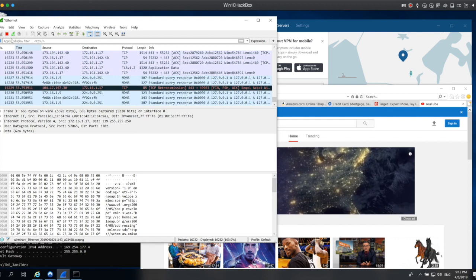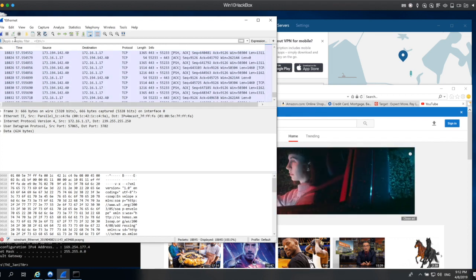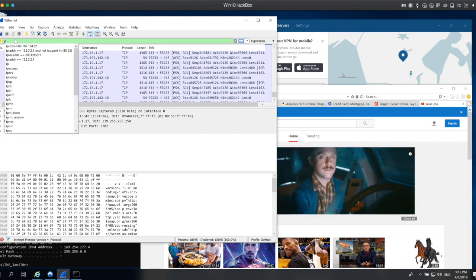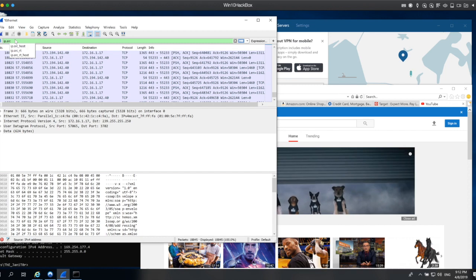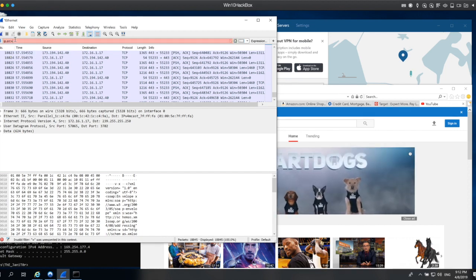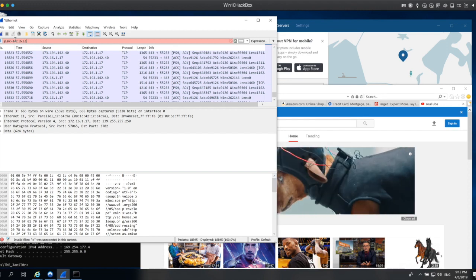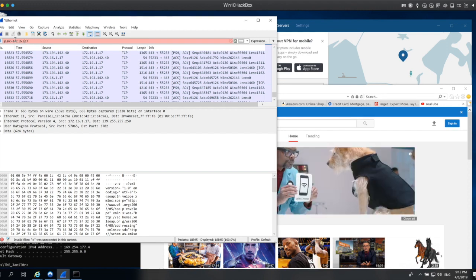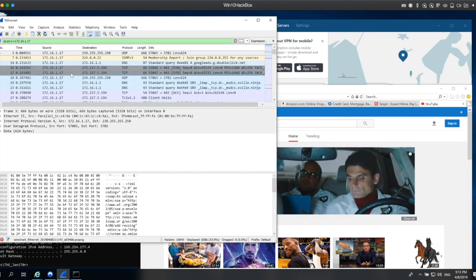So we'll let this run for a sec. Let's just stop it right now. And let's take a look at what's going on here. So let's do IP source. Let's start just from us. Equals, what is the IP address? 172.16.1.17. And it's supposed to be equals. So we hit enter and it's showing everything that we're doing here.